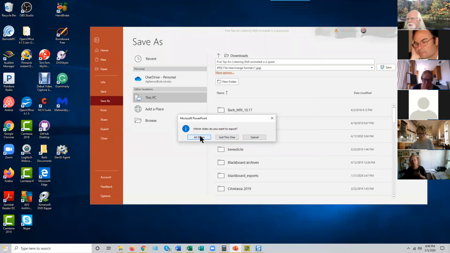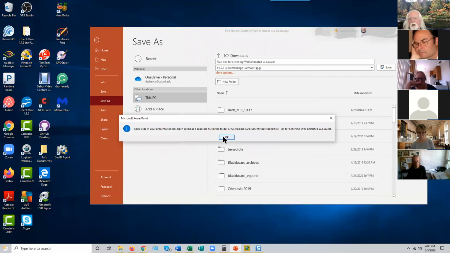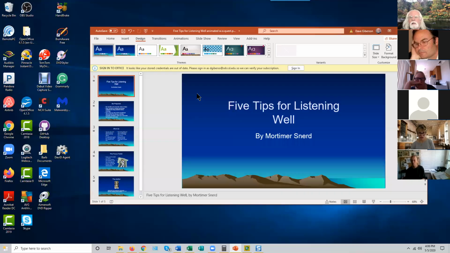Do you have to have a separate JPEG for each slide, or does it do the whole thing? Yes, it produces a separate JPEG image for each slide. No, it's a series of files. Let me show you. If I save all slides, each slide in your presentation has been saved as a separate file in this folder. That would be convenient, but no chance.